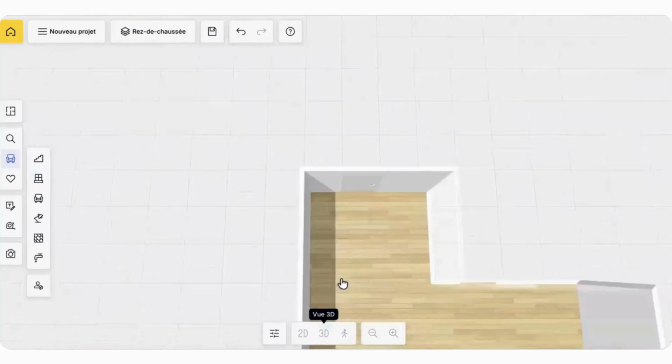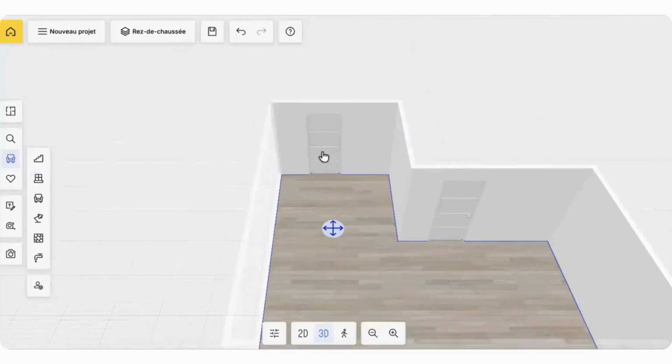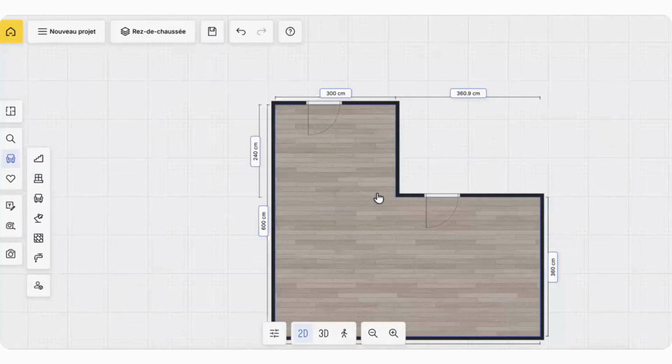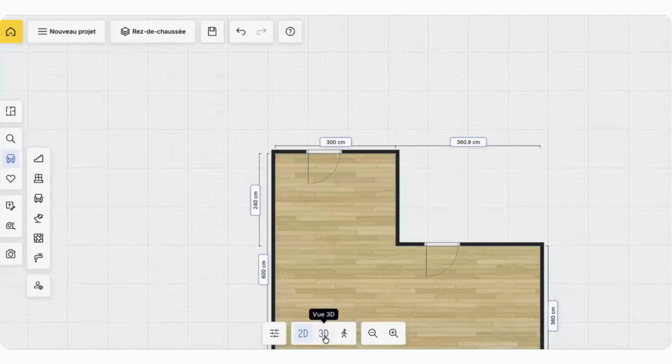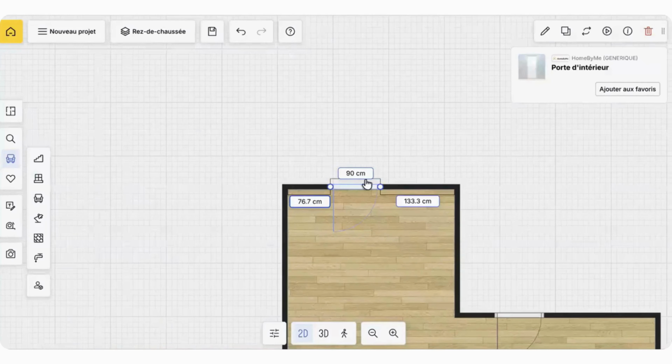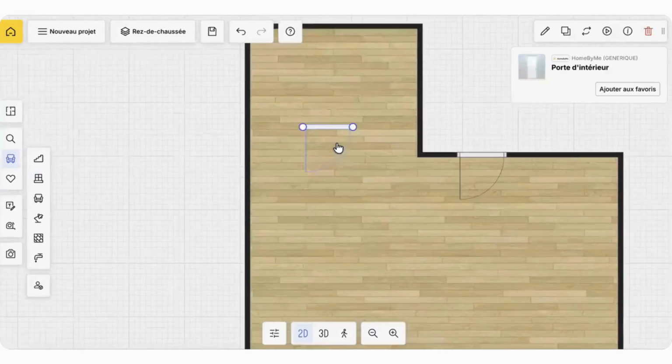Just so you know, all doors and all woodwork, so doors and windows, have to be placed on a wall. You simply can't place your door in an empty space. Once you've added it, of course you can resize it. Here, I've got a 90. I'm going to put my door down at the bottom instead.